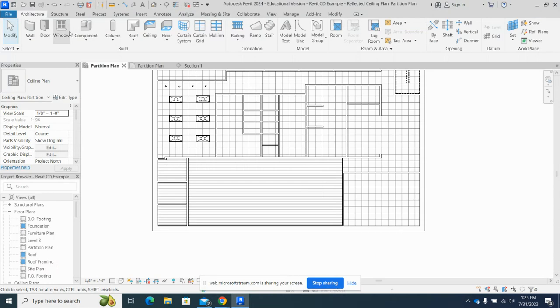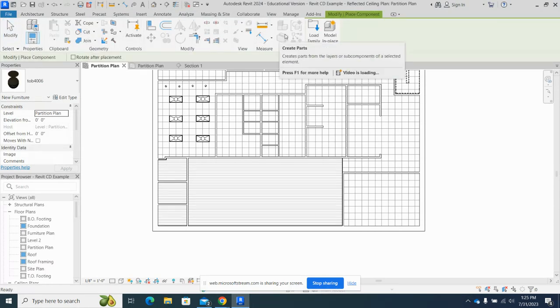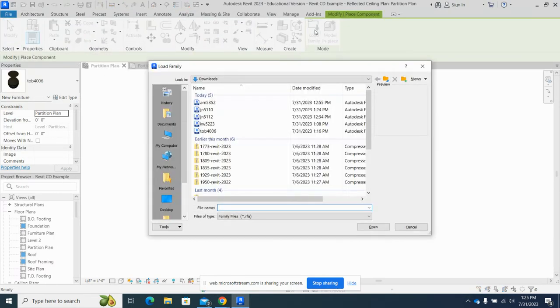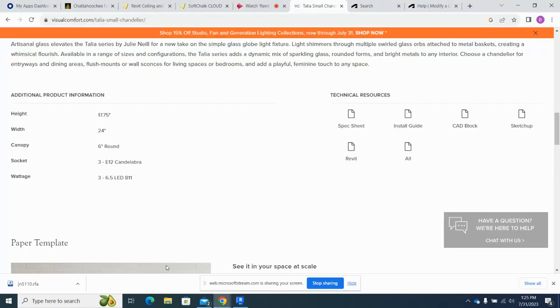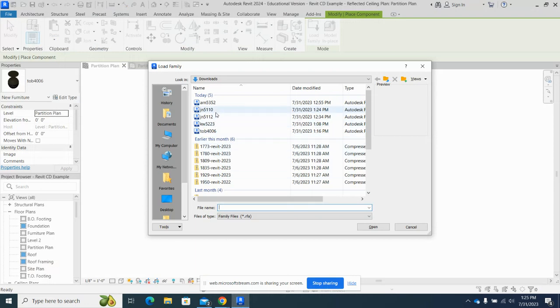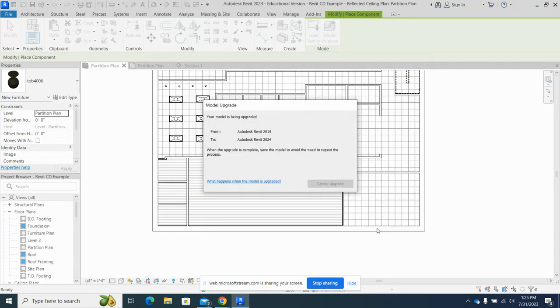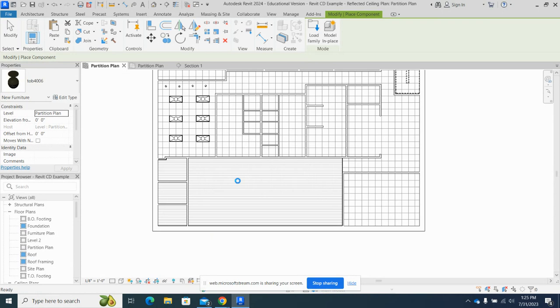So then you're going to go into Revit Component. You're going to go to Load Family, and you're going to find wherever you've saved it. So mine right now are just in Downloads, and I can't remember which one. It's 110. So this is one I just did. I'm going to hit Open, and it's going to upgrade it because this was created in a lower version of Revit.